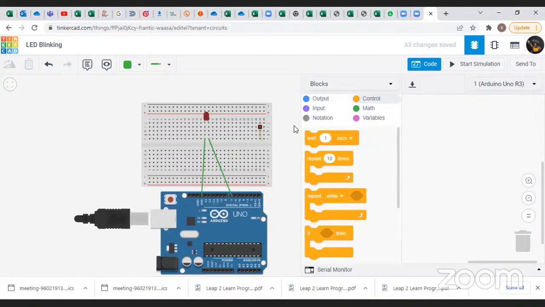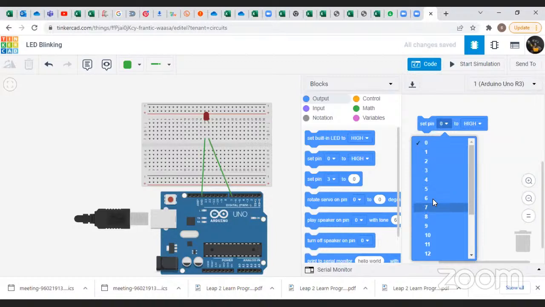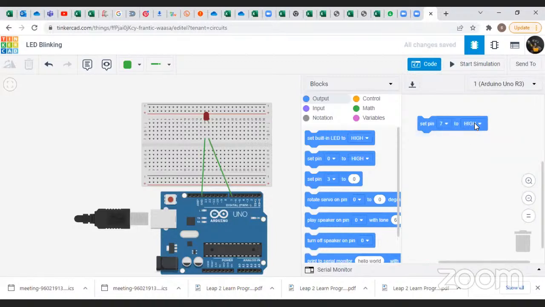What we are doing presently is LED blinking. Take the LED, set pin. Which pin did we select? The 7th pin. See, the LED positive is connected to the 7th pin. Just change that pin to 7th. 1 means on.